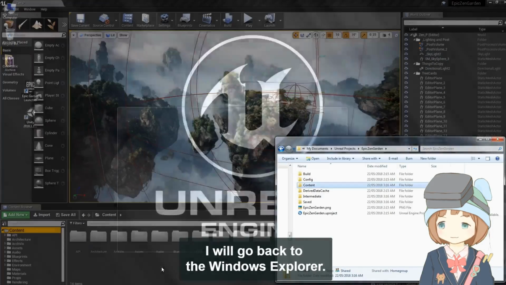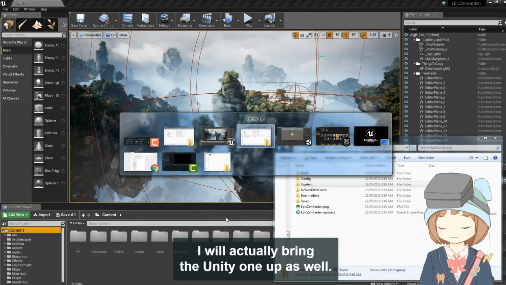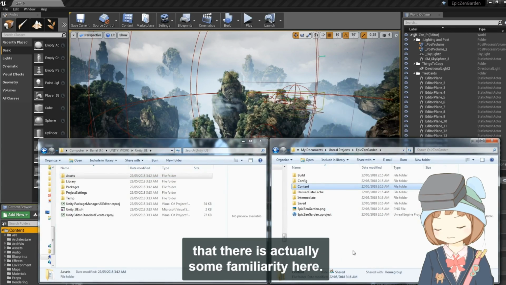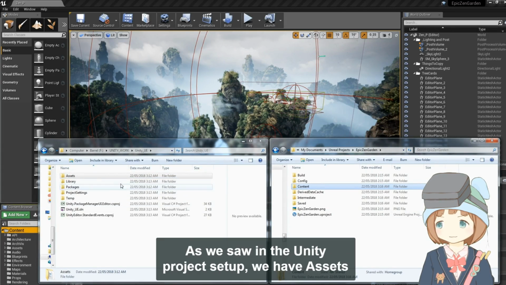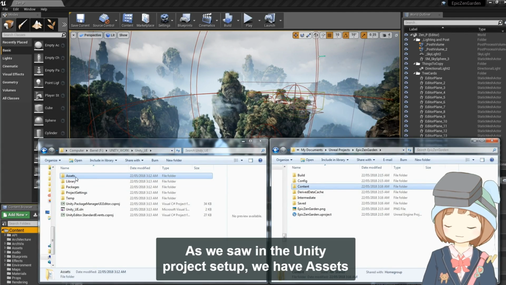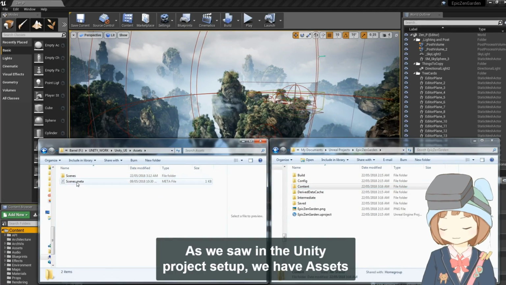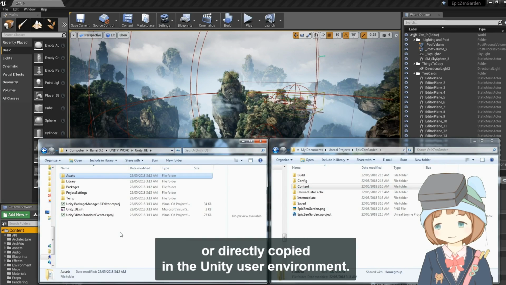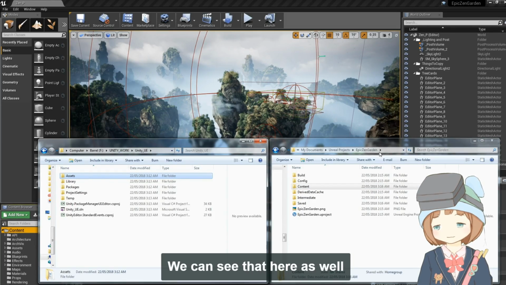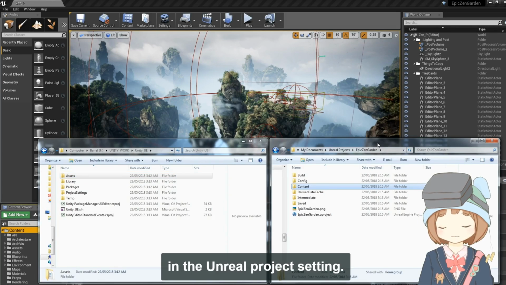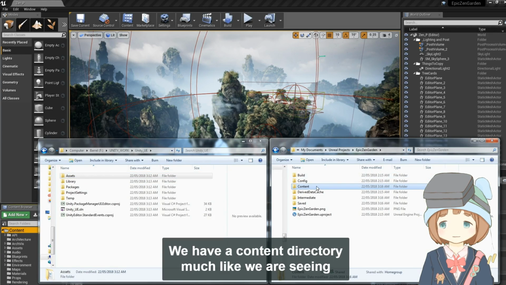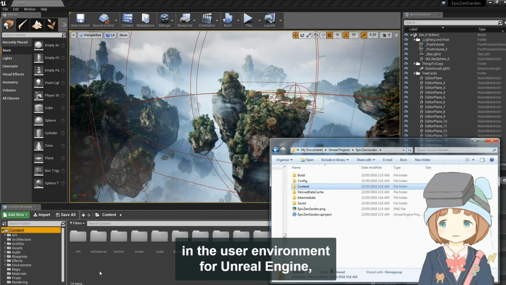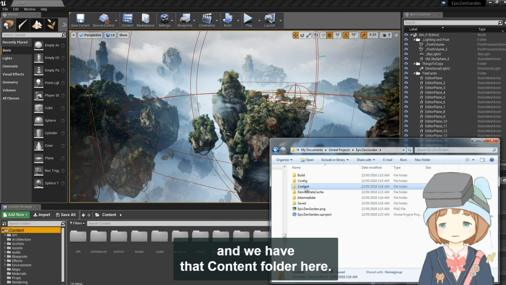So if we go back to that here, and let me actually just bring the Unity one up as well, side by side, we can see that there is actually some familiarity here. So as we looked at in the Unity project setup, we have assets, and we saw that scenes directory in there as mimicked or directly copied in the Unity user environment. And we can see that here as well, that we have in the Unreal project setting, we have a content directory, much like we're seeing here in the user interface here in the user environment for Unreal Engine. And we have that content folder here.